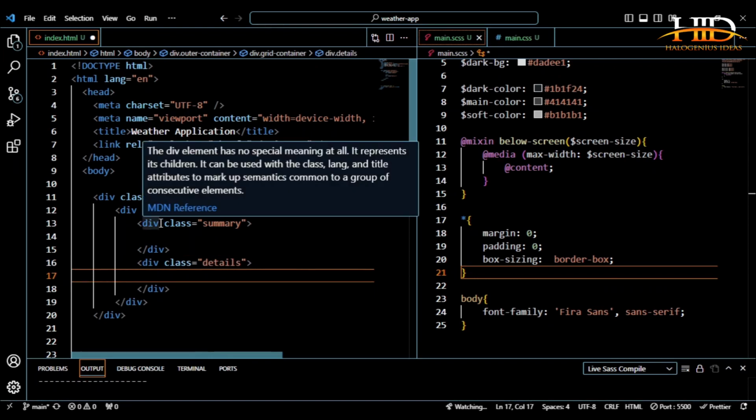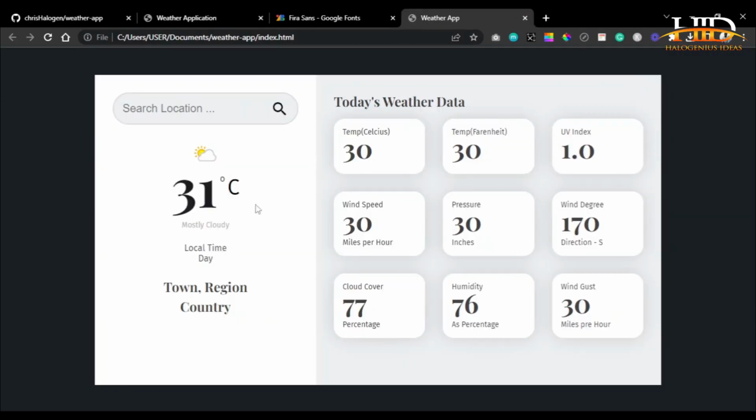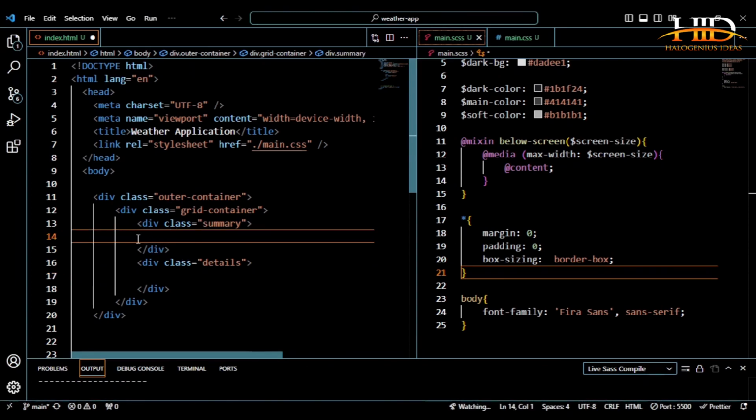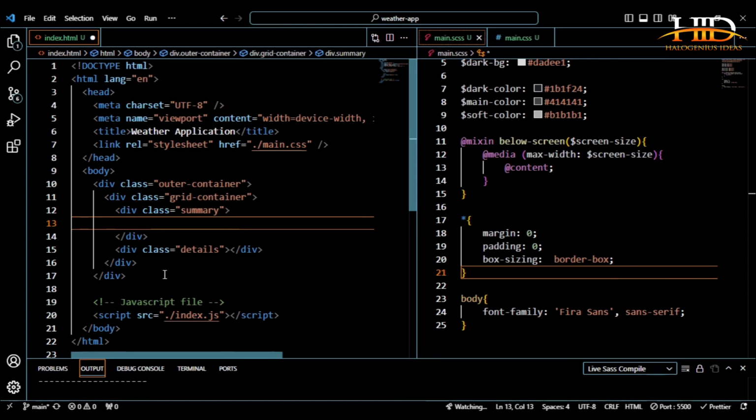Okay, so if I come back here, no. So this is where we are having the summary, and this is where we are having the details. So come back here. Now I'm going to be writing all the elements for the summary first, then I'll come back to the details. So if I save this, come back to the summary.